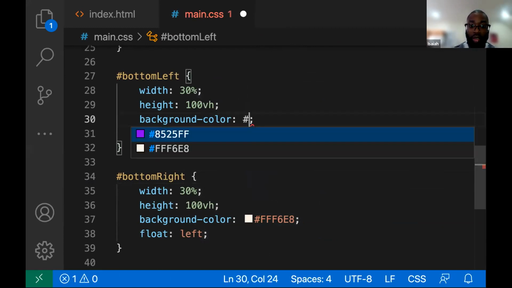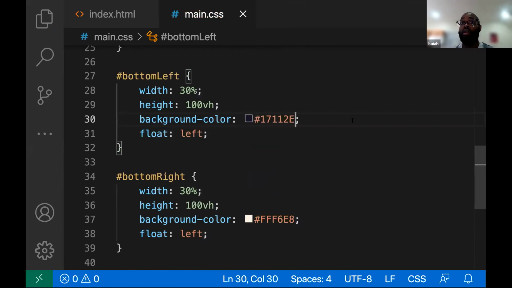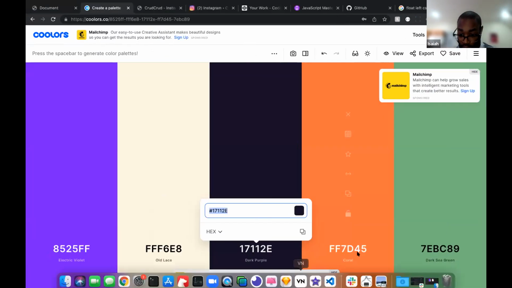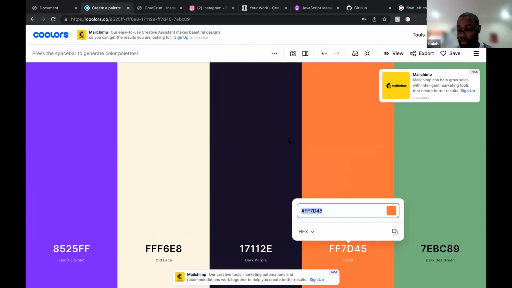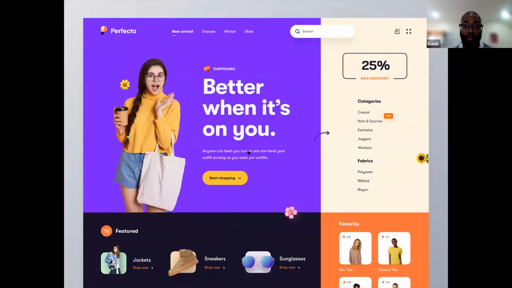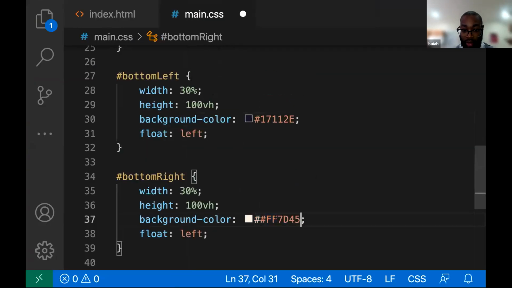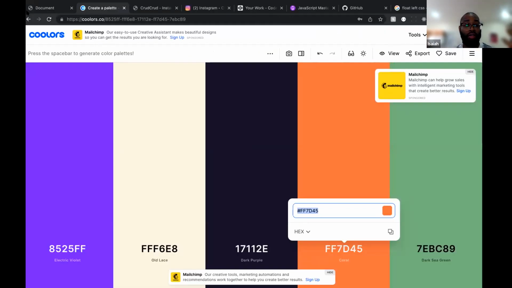Here, hashtag that. And for the orange or coral, it's coral technically. That's that one in the chat. I'm going to paste it here. Save it and go to the browser and then refresh it. And if I scroll down, we can see these two here.